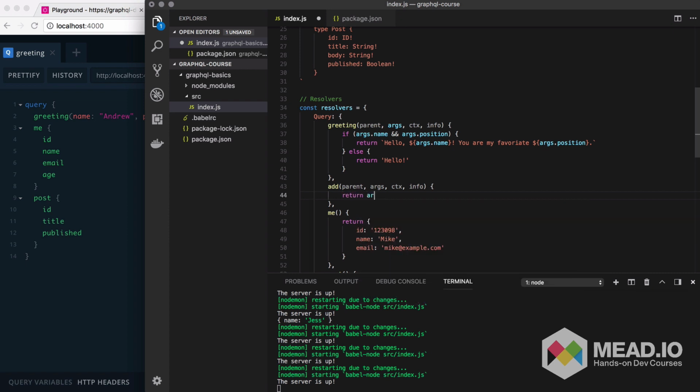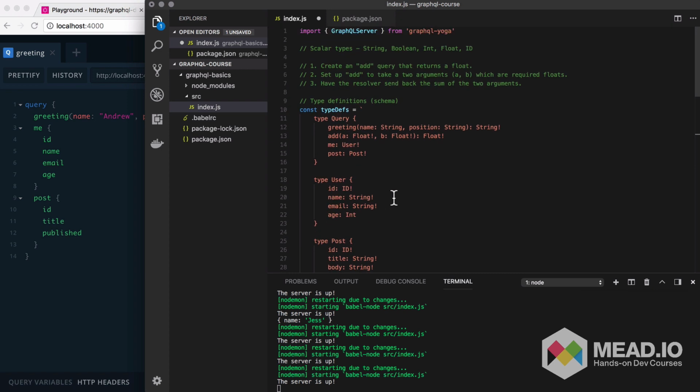So I can return args.a plus args.b. And that is all we have to do for the resolver. And that is actually it for the index.js changes.